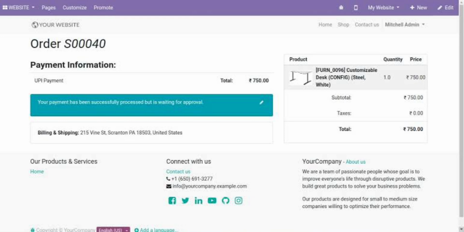Then lastly, you can go live. Once everything works, switch from test to production mode in the Razorpay configuration. Then use live API keys. So you will now have a fully working UPI payment option on your Odoo website using Razorpay, all via a simple pop-up interface without coding.